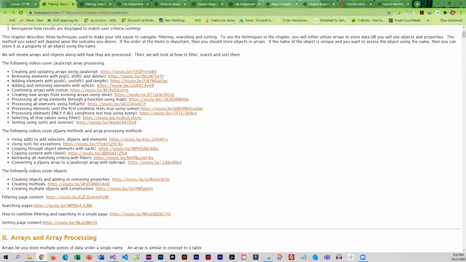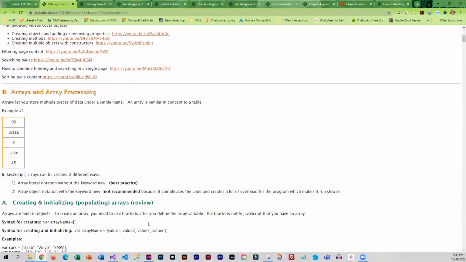We also cover objects, how to add and remove objects, how to create methods. In addition, there is a video explaining how to filter page content, how to search pages, how to combine filtering and searching, and how to sort. So lots covered this week.